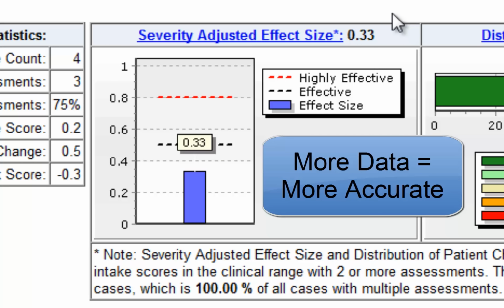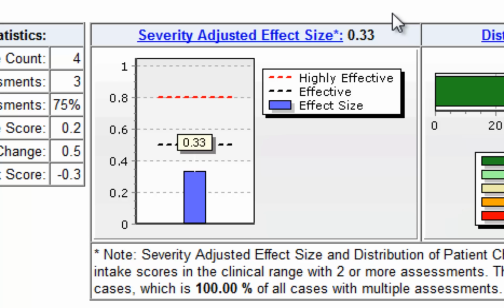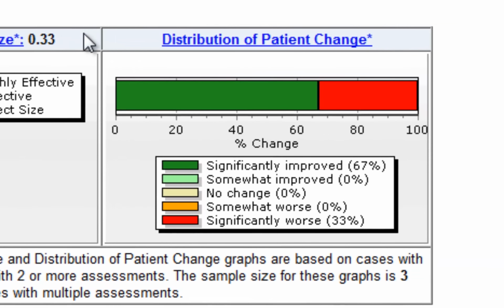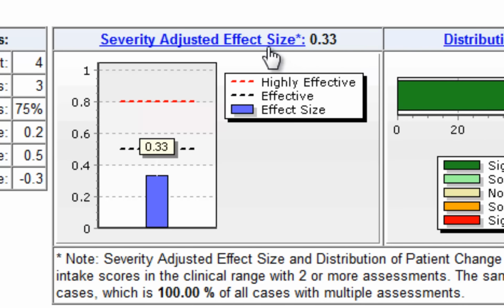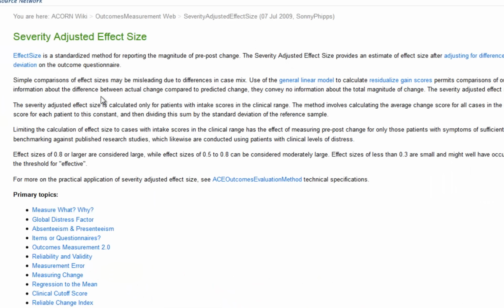A few important items to note. When your sample size is too small, the severity adjusted effect size won't be very reflective of your caseload. You'll be subject to a lot more fluctuation than you would with a big data set. You can also see the distribution of patient change here. The distribution of change graph provides information on the percentage of patients who show change on the questionnaires. For more information on these topics, click on the text.